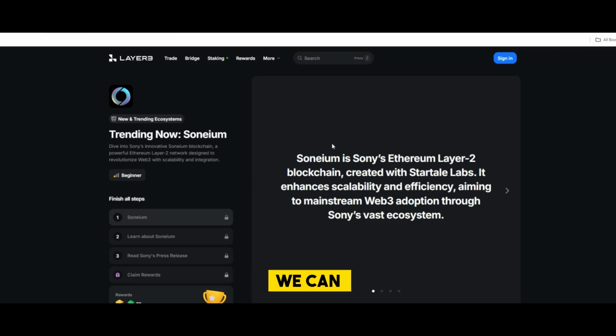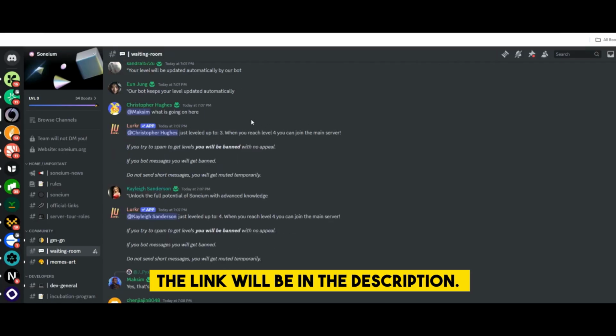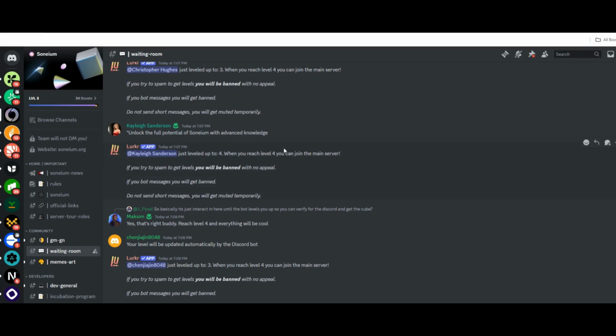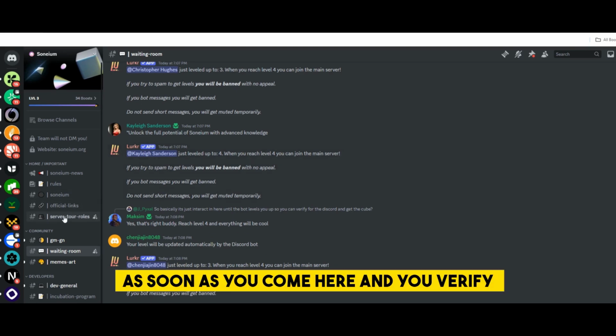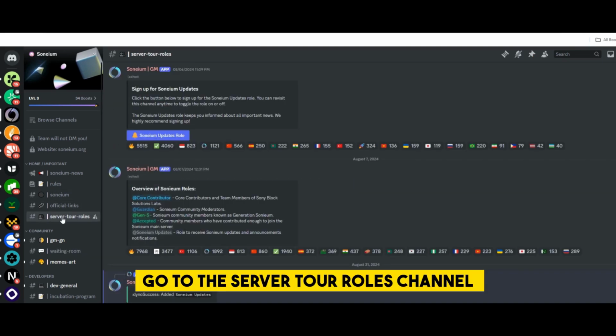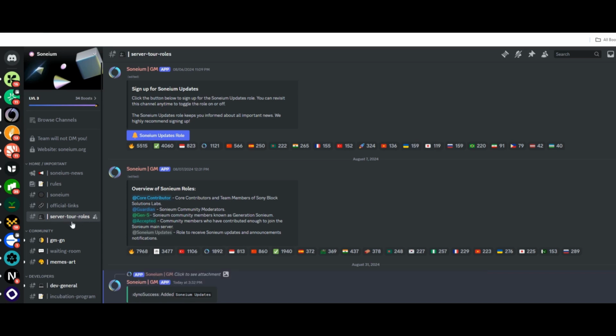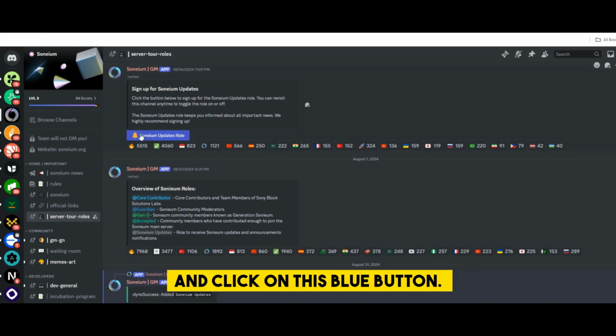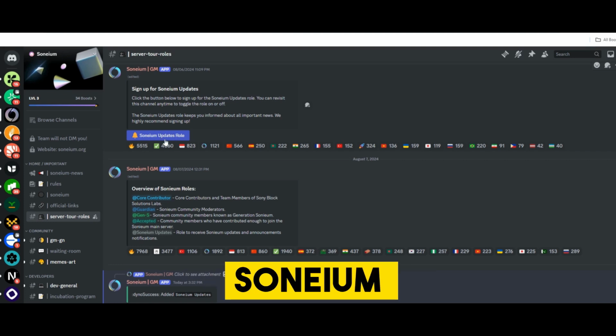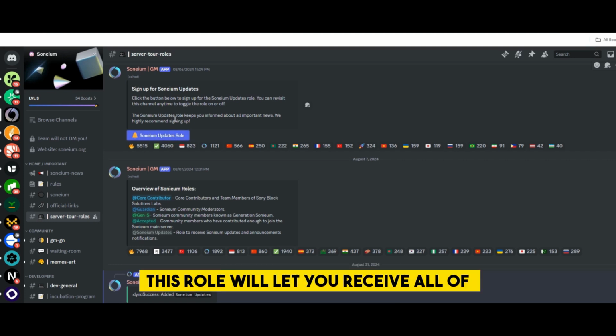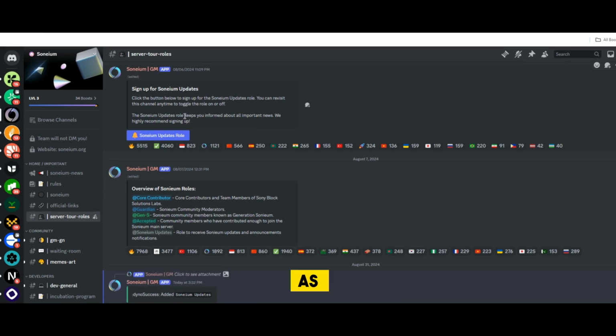And lastly, we can also claim the roles in the Discord. We can go to the Soneium's Discord. The link will be in the description. And as soon as you come here and you verify yourself, go to the server to roles channel and click on this blue button. Then you will receive the Soneium updates role. This role will let you receive all of the updates and all of the news from Soneium as soon as they're released.